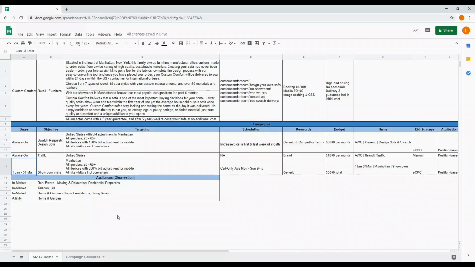Then these are the additional audiences that I'm going to be targeting on observation. So it's not narrowing it down to target only these audiences. It's everyone plus these audiences. That's really what observation means.